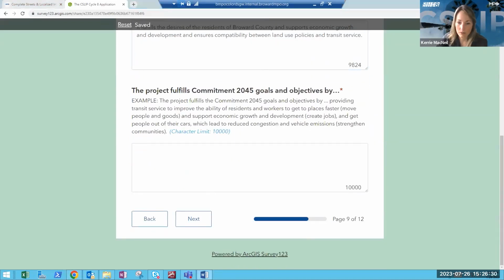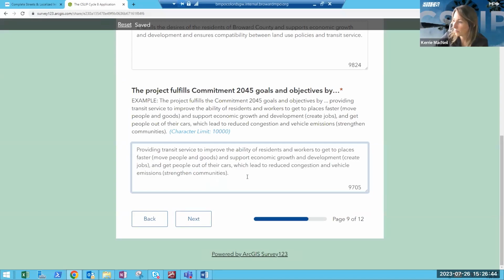And the last one on this page is asking how the project fulfills the Commitment 2045 goals and objectives. Commitment 2045 meaning our 2045 MTP, or Metropolitan Transportation Plan. So I'm going to put an explanation in there. And we are almost towards the end. We're on page 10 now.